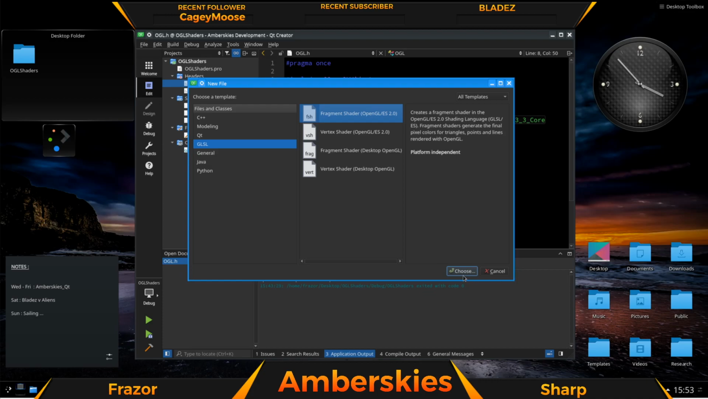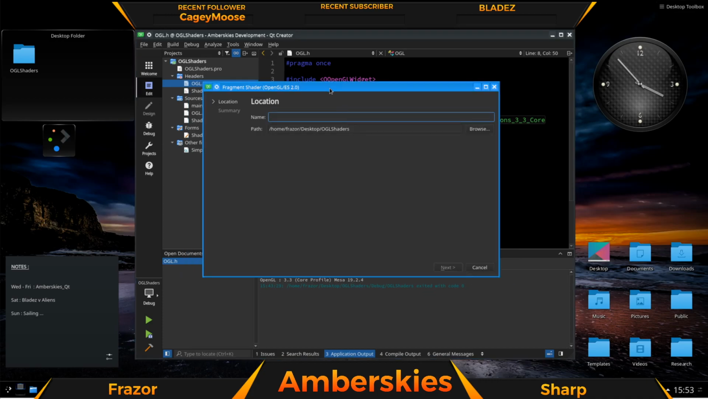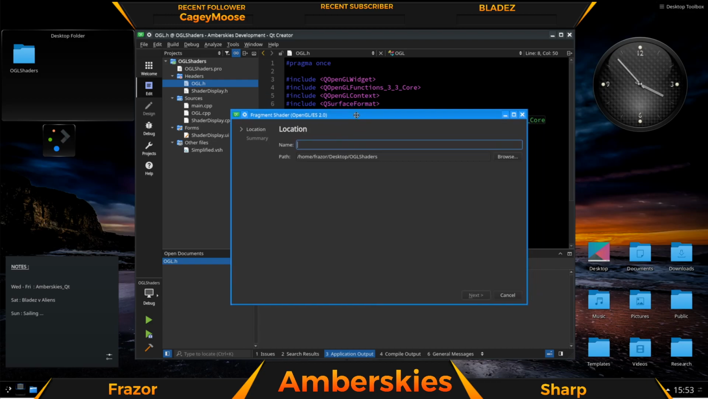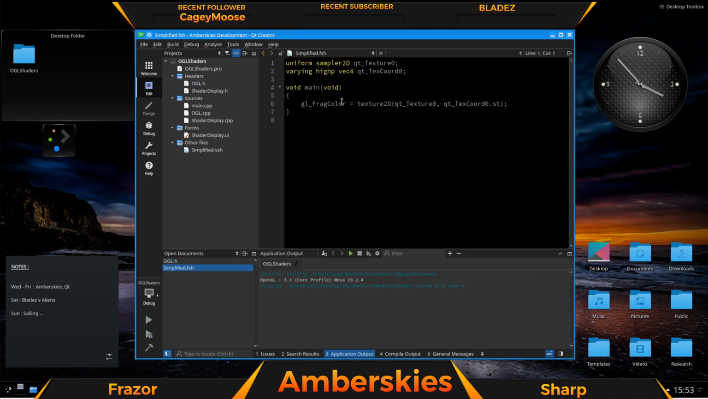Fragment shader, please. Choose. Always call it the same thing. I always put capitals at the end. Yeah, simplified. Yeah, that'll do. Next. And it calls it FSH. Then it comes up and it gives you again certain things in here. I'm not doing textures today, so that can go.